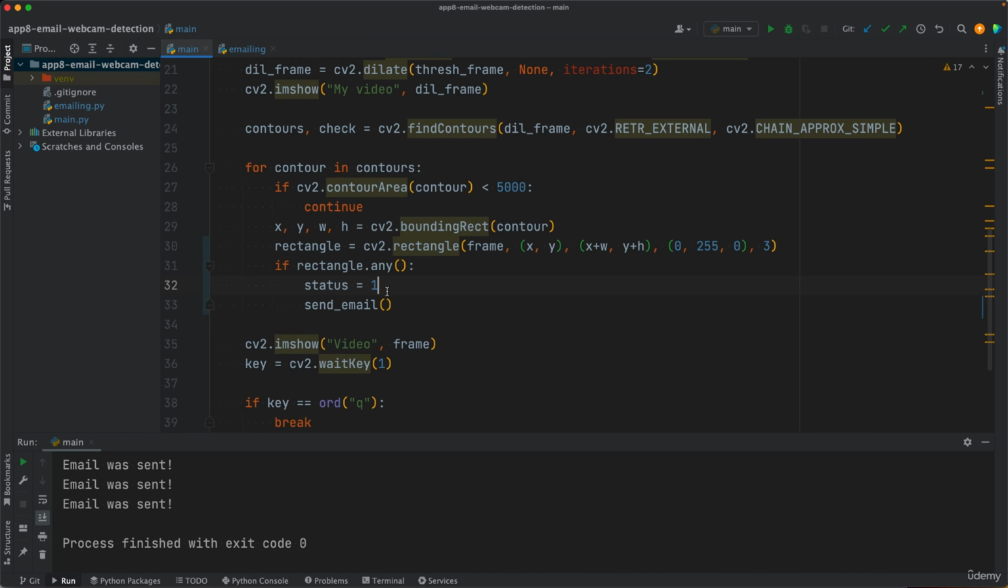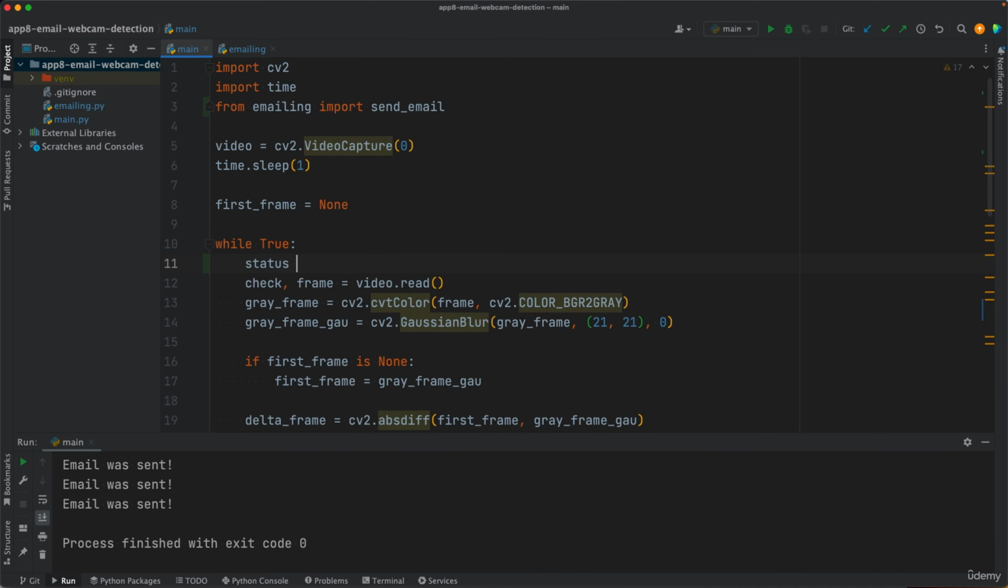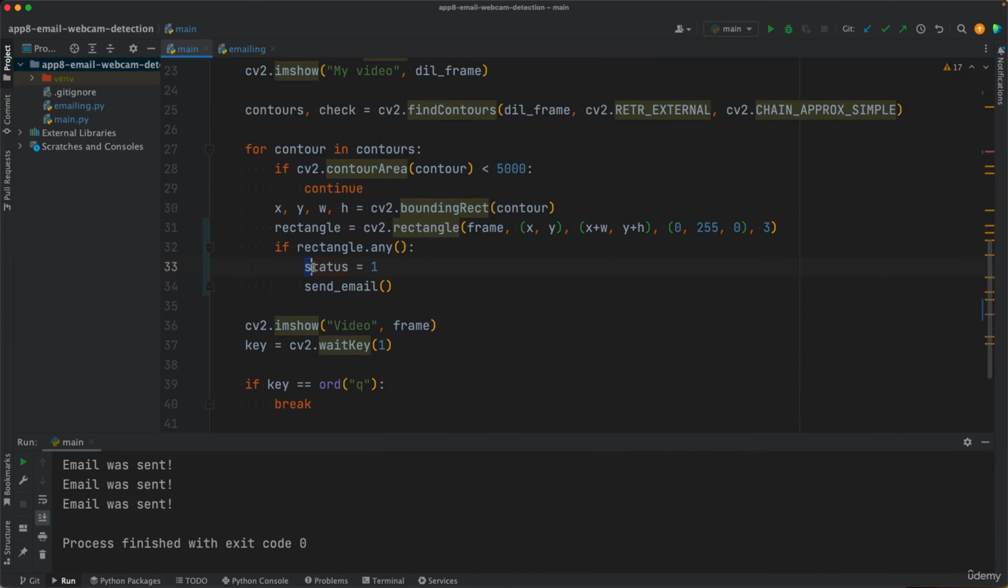Otherwise, status will be 0. Status is equal to 0. So when the loop starts, we always reset the status value. So basically we reassign 0 to status, but then if there are objects, the status variable is updated to 1, right?